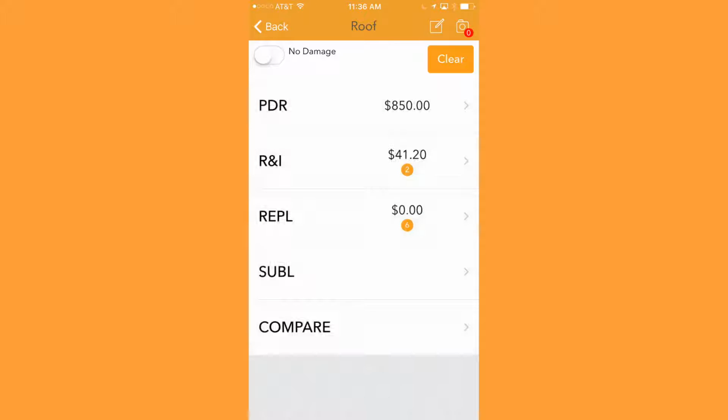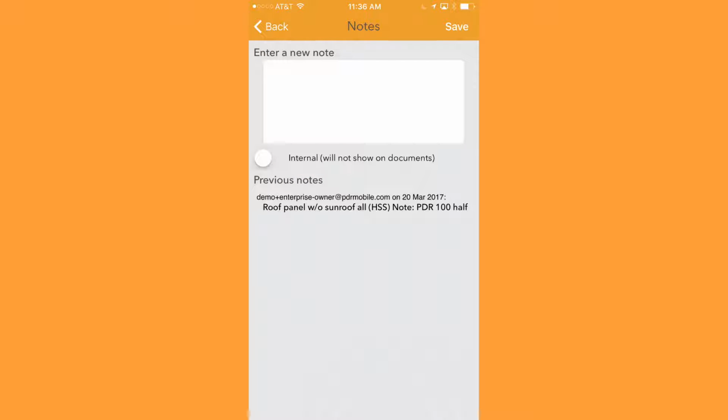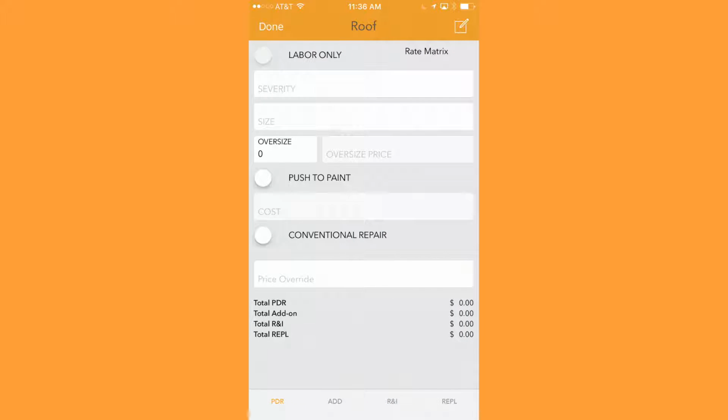If you open up the upper right-hand corner, there's a little note icon. If you tap on that note icon, it'll tell you exactly how that note comes in, and here's where you'll find that note. So now we've got PDR 100 half. That's how that was scoped. So let's go back into PDR and say, well, they kind of missed the boat on that. So we dump the insurance estimate into price override for $850.